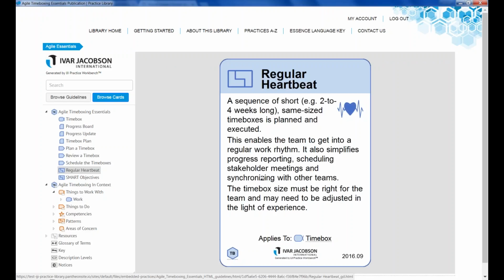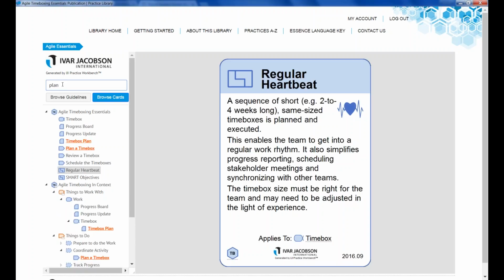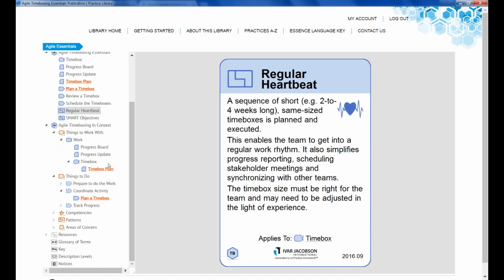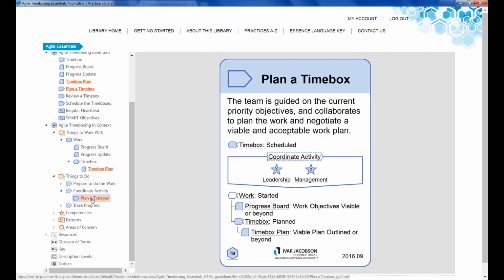Also, when there are many elements in a publication, it can be useful to be able to search for elements. So for this purpose there is a search box here. You can see here at the top in the tree browser. So for example, if we try to search for the word plan, you can see that the corresponding elements and nodes here in the practice publication are being highlighted. So I can easily identify them and go to them if I want.